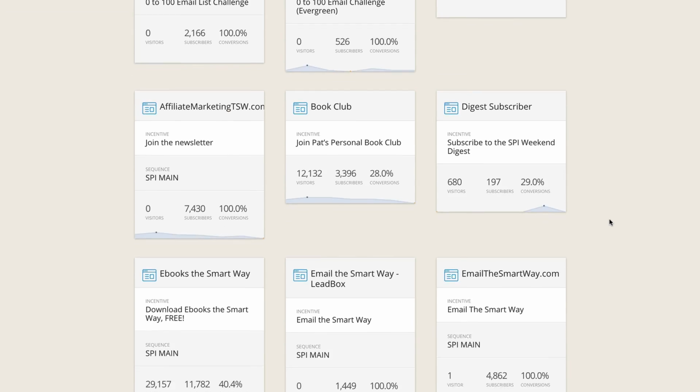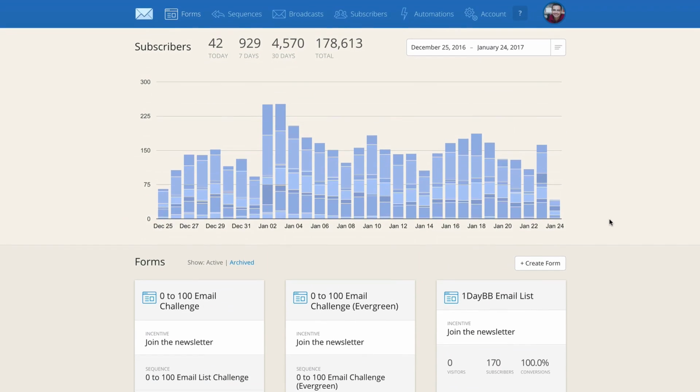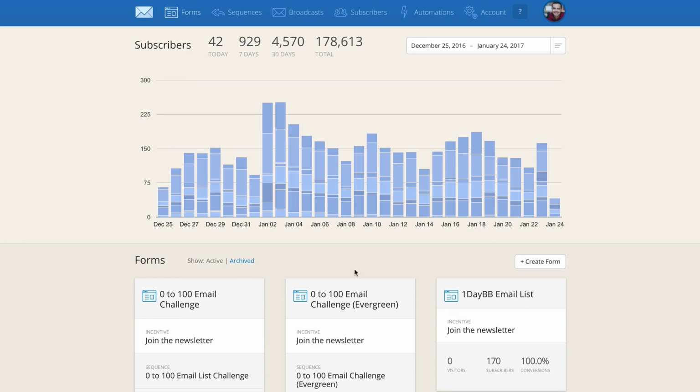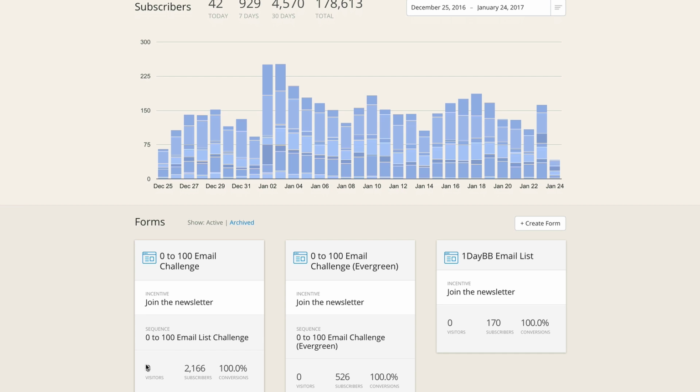If you scroll down, you'll see a number of different forms here. There's a ton of them. A lot of them are actually connected to lead pages, which is why you see the number of visitors as being zero, because people are actually visiting the lead page form, but they are connected to these.